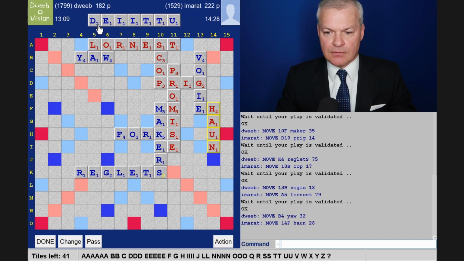Now, I was thinking about dutied, but that requires a further D. Now, 28 points for opponents. He set up a spot, but it's not a massive spot. There aren't that many high-scoring tiles which can go to the right of the U in respect of a column 15 vertical play. What are they? H. And that's it. And there's only one of those to come.